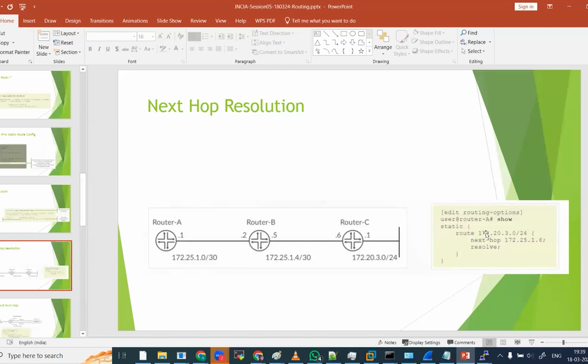How do we configure a static route for routes which are not directly connected, or not resolved directly? You can see here on router A, the first router, we have added a static route to 172.20.3.0, which is present beyond router C, and the next hop is 172.25.1.6. So 25.1.6 is somewhere here, which is not directly connected to router A. So we need to resolve it.